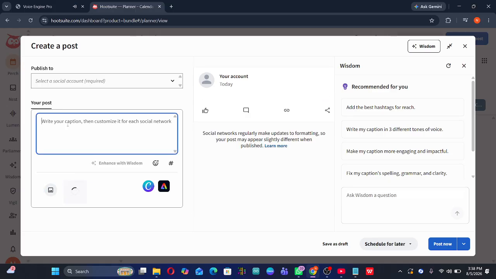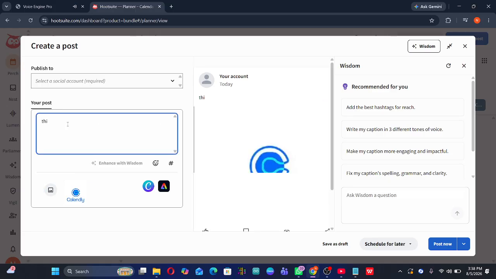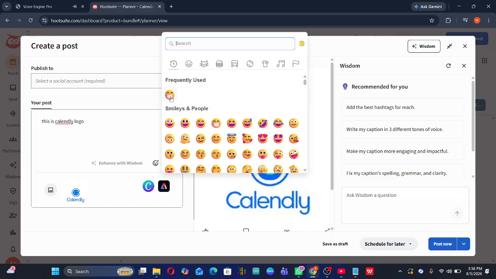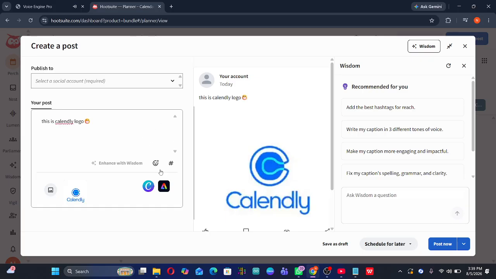After you've uploaded your images, you'll have the option to write a caption. This is your chance to connect with your audience, so feel free to be creative. You can add hashtags, tag other accounts, and even use emojis to bring your post to life. Remember that a good caption can dramatically increase engagement, so think about your audience and what would resonate with them.